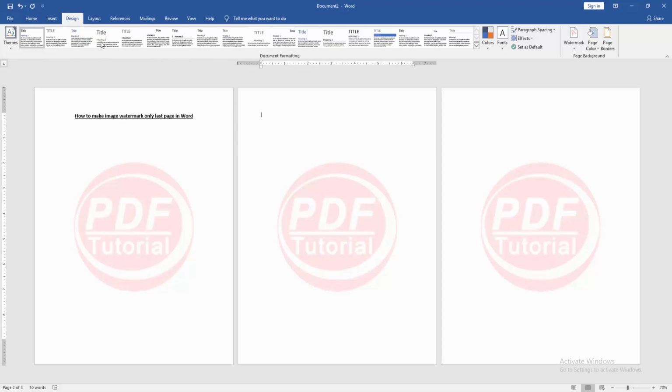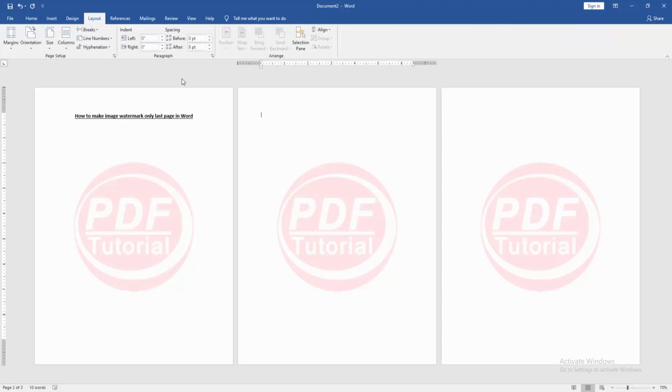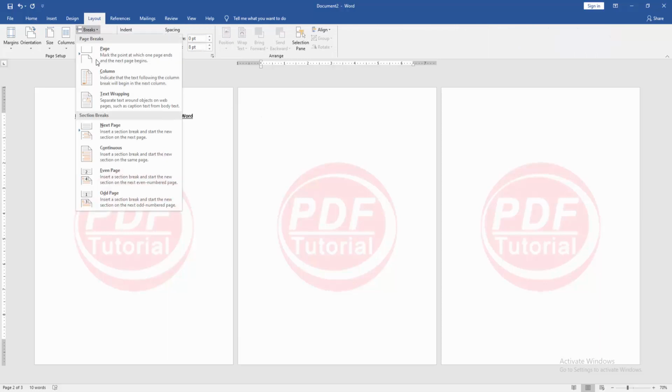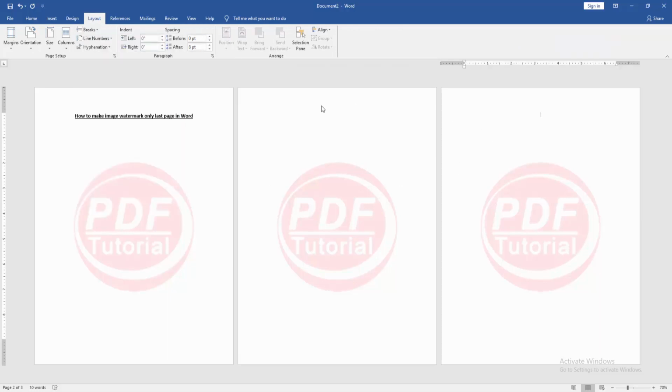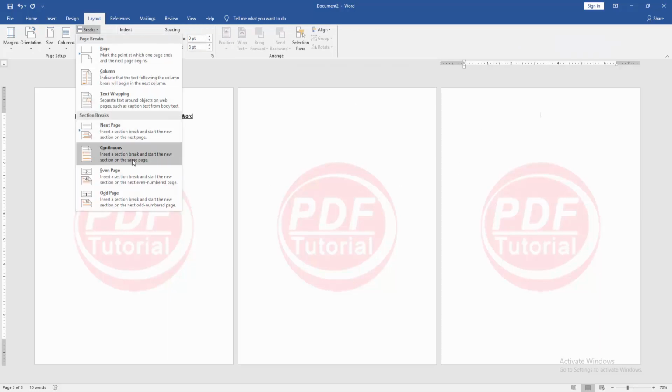and go to the second page. Then go to the Layout menu. Click the Breaks drop-down menu, choose Continuous. Then go to the third page and apply the same process.